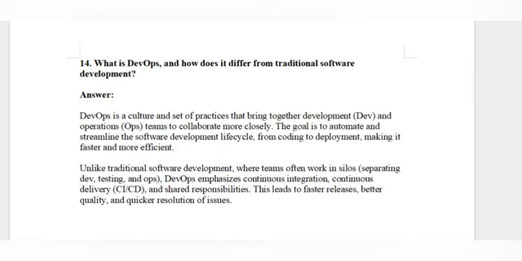Question number 14. What is DevOps and how does it differ from traditional software development? The answer is DevOps is a culture and set of practices that bring together development and operations teams to collaborate more closely. The goal is to automate and streamline the software development lifecycle from coding to deployment, making it faster and more efficient. Unlike traditional software development, where teams often work in silos, separating dev, testing, and ops, DevOps emphasizes continuous integration, continuous delivery, and shared responsibilities. This leads to faster releases, better quality, and quicker resolution of issues.